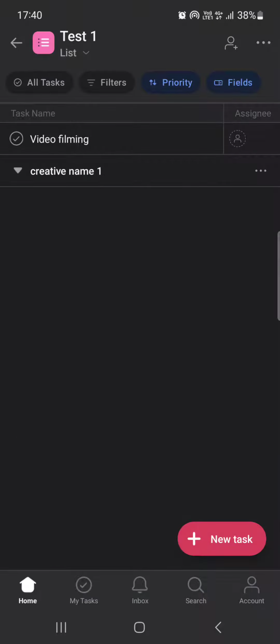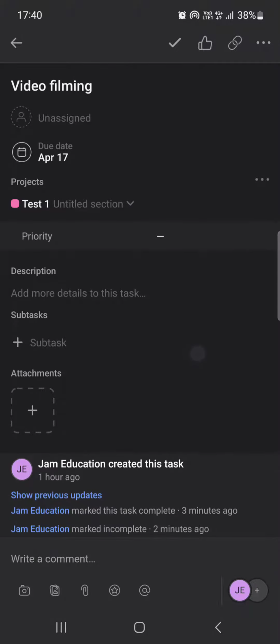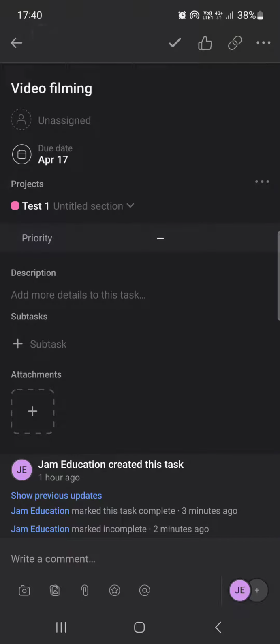Then we have to switch it to list view so we can see the tasks that are in this project. Then we can tap on the task, and here we have multiple options. In the top right corner we can tap on the OK sign, so it's going to be completed.